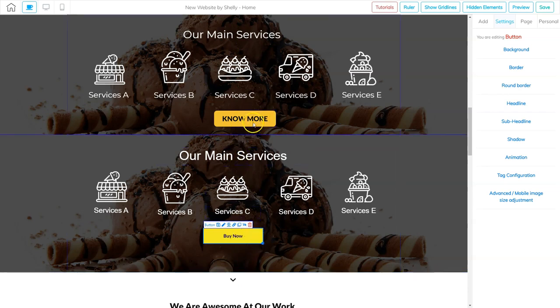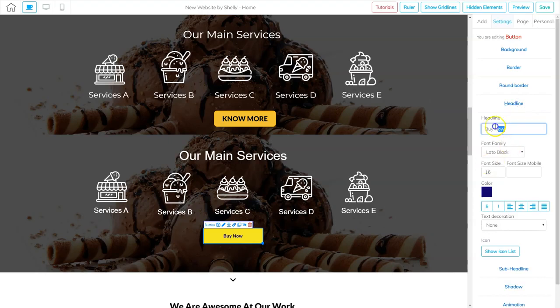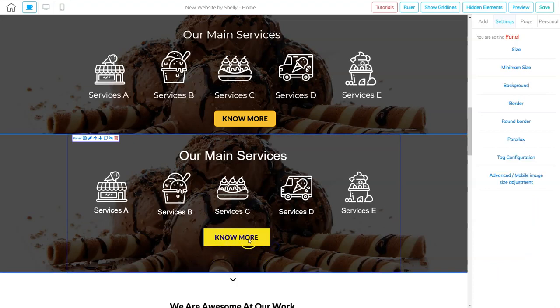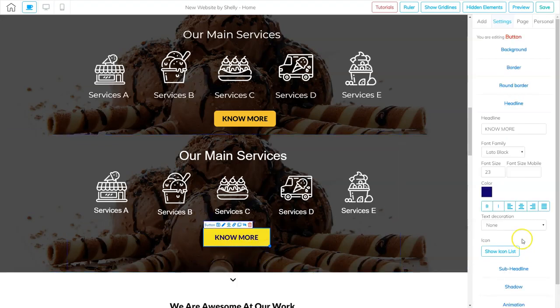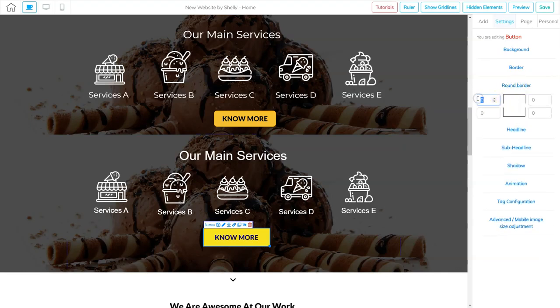And then the button says no more, so we'll change the headline, and it's all capitals, to no more. And it looks like it needs to be a little bit bigger, so we'll change the font size a little bit to match what that button is. And we can even make it a little bit bigger. And the round edges we need to add as well. So let's go to the rounded borders, and we'll make this a 10, I guess. There we go. And there we go.